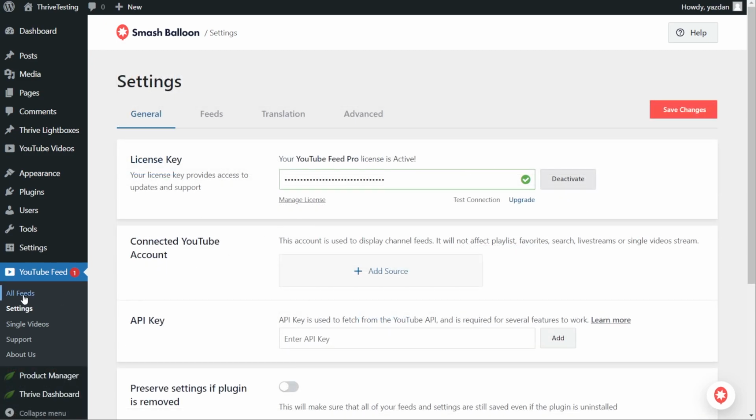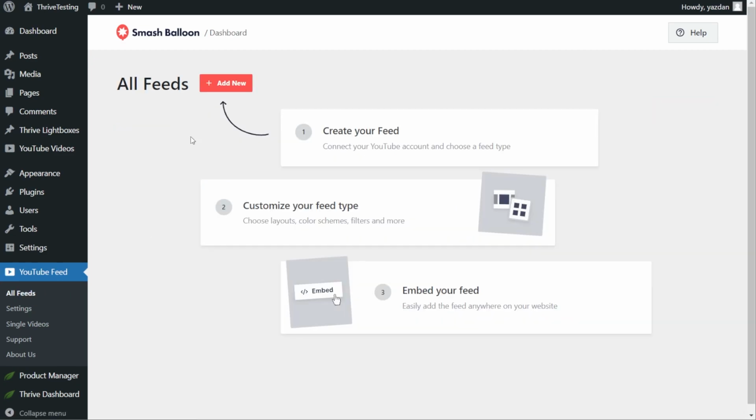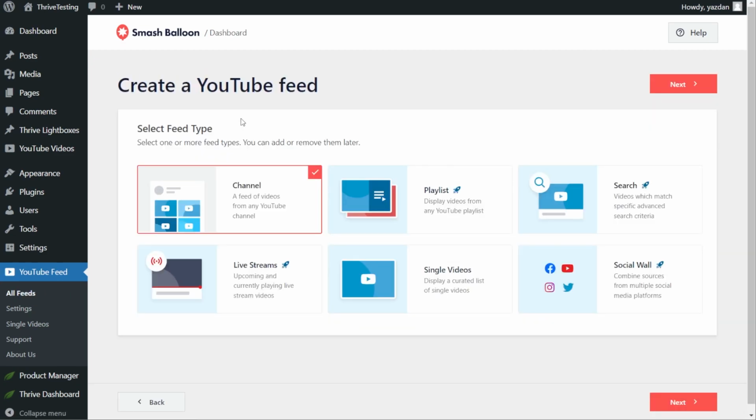Once again, on the left-hand side, under YouTube Feed, click on All Feeds. And to get started, click Add New. And for the first step of creating our feed, we'll have to select a feed type. With YouTube Feed Pro, you can create a feed of videos from any YouTube channel, a feed of videos from any YouTube playlist, a feed of videos that match any specific search criteria, and more. For this video, let's go with the channel feed type. That's already selected for us, so we can click Next.